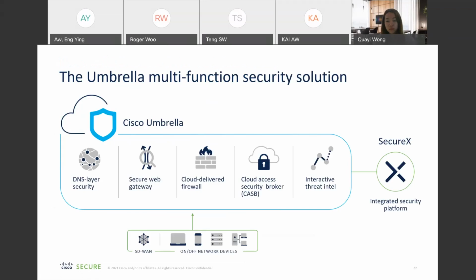So it's very straightforward. These are all the functions that we have. Basically the console is one single console, but based on your license, you will see the additional tabs.